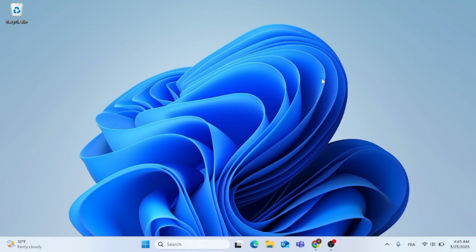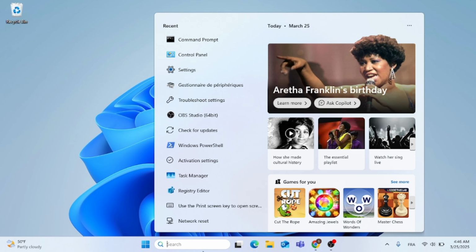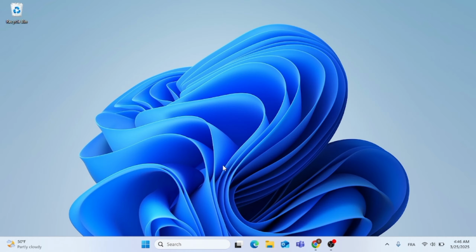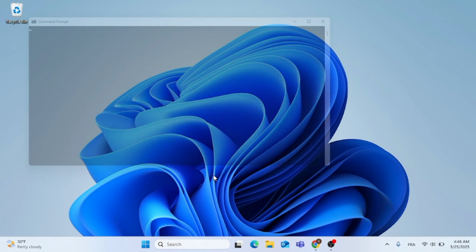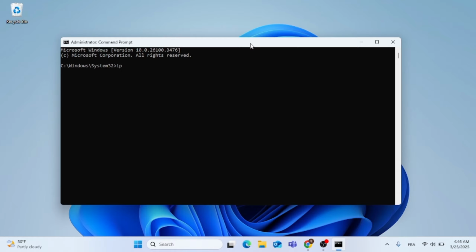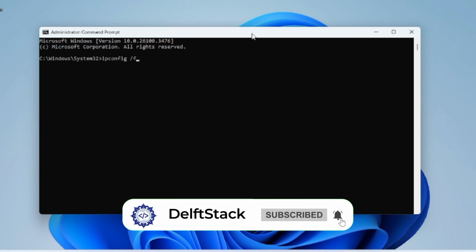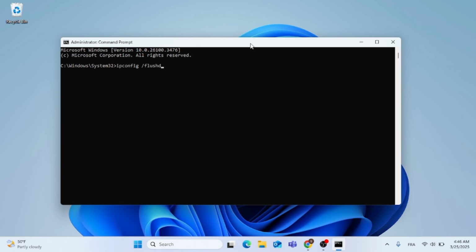So the first thing I suggest you do is to go to the search menu. Now just go ahead, type in CMD, which is command prompt. Go ahead, run as administrator, as you can see. Now this window will pop up. After that, all you have to do is write ipconfig /flushdns, and flushdns should be written as one word.